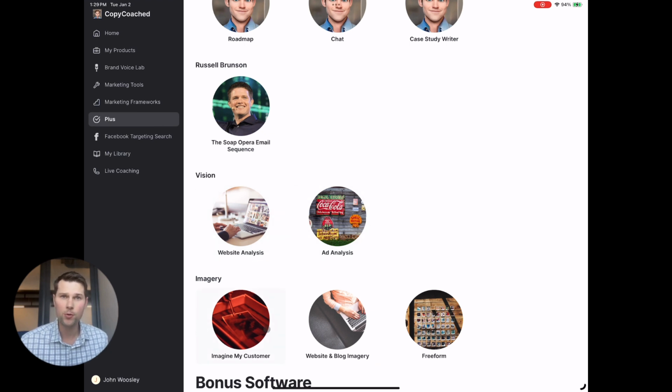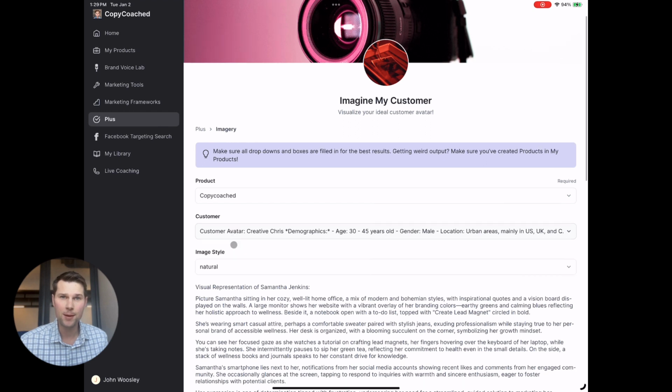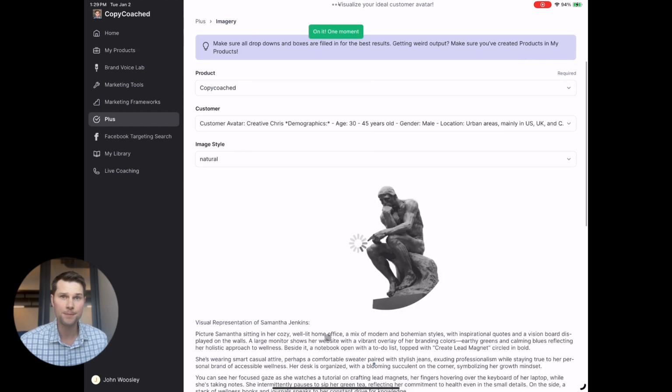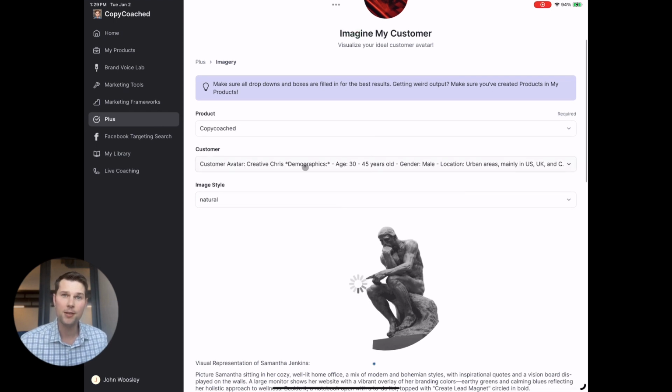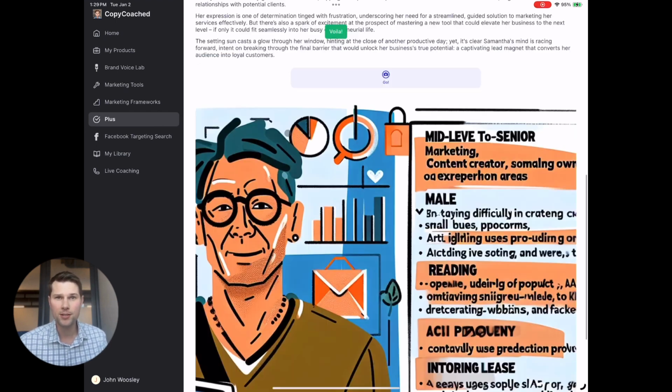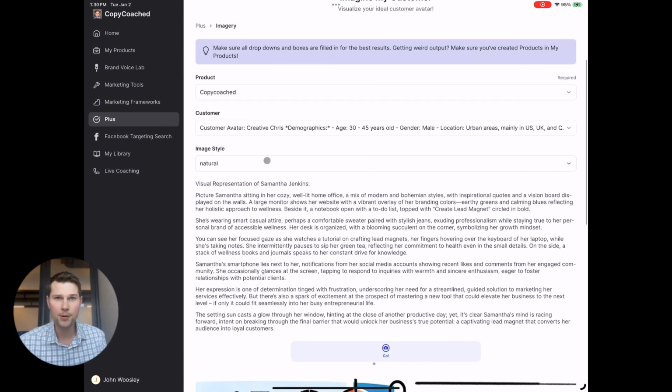The imagery tool helps you create images from any kind of copy. For example, imagine my customer. So I can come in here, I can select my ideal customer avatar. I'm going to hit go here, and in just a moment, we're going to visualize our ideal customer avatar called Chris. Now I've got an example of my AI avatar, Chris, and you can see that was in the natural style. It'll keep generating different types of imagery based on what you put here.